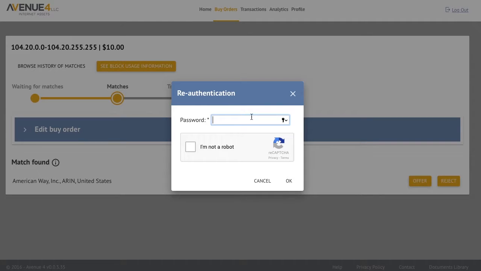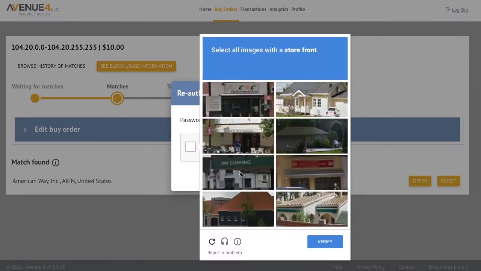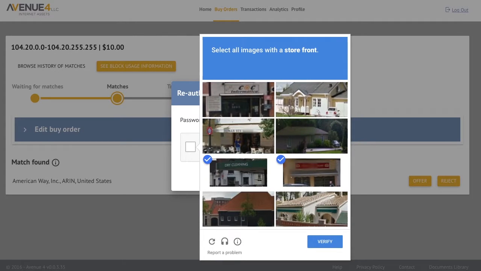Ensuring the security of all transactions is integral to the Accelr8 platform. That's why before taking any critical actions, such as placing an offer or counteroffer, or accepting an offer, Accelr8 requires that the user first re-authenticate their authority to do so.